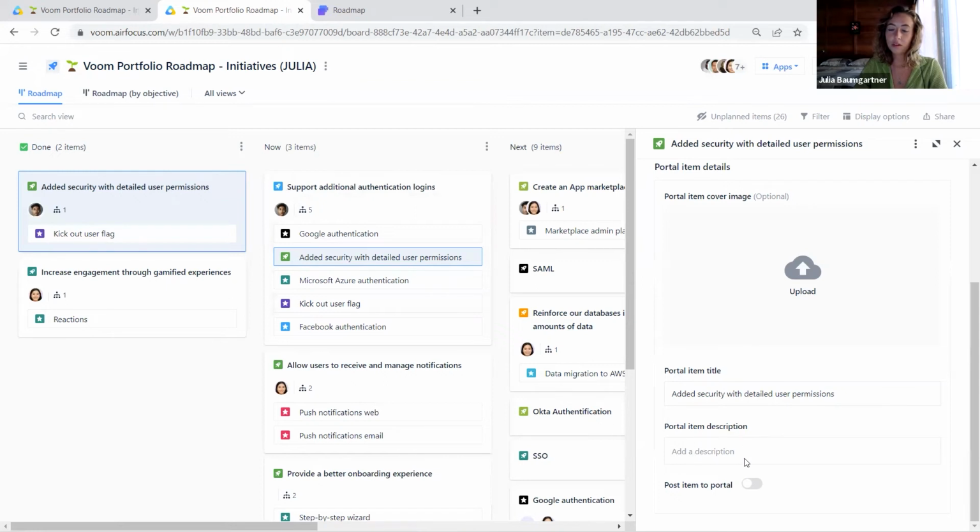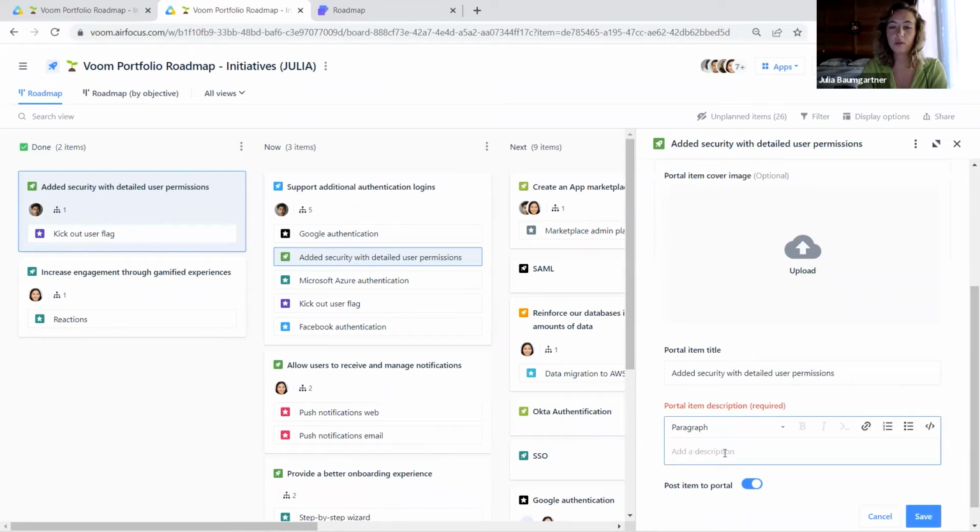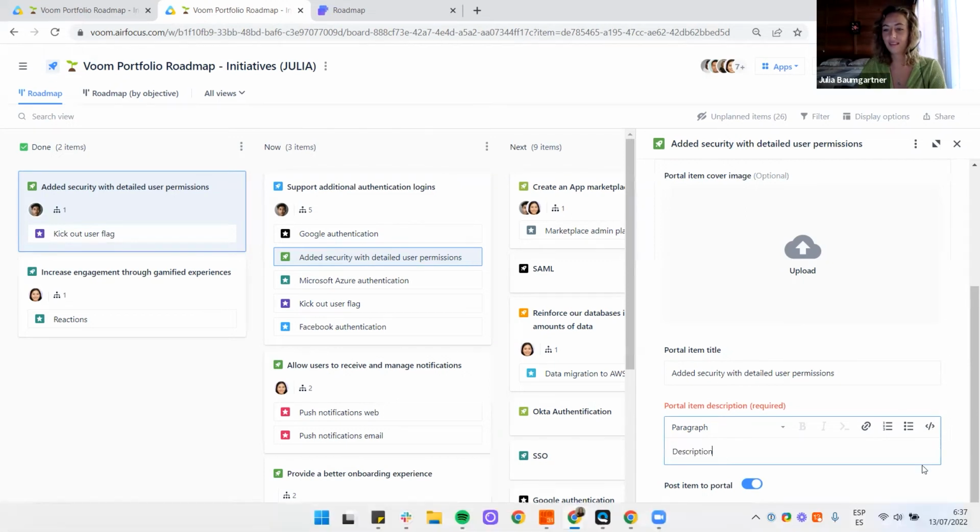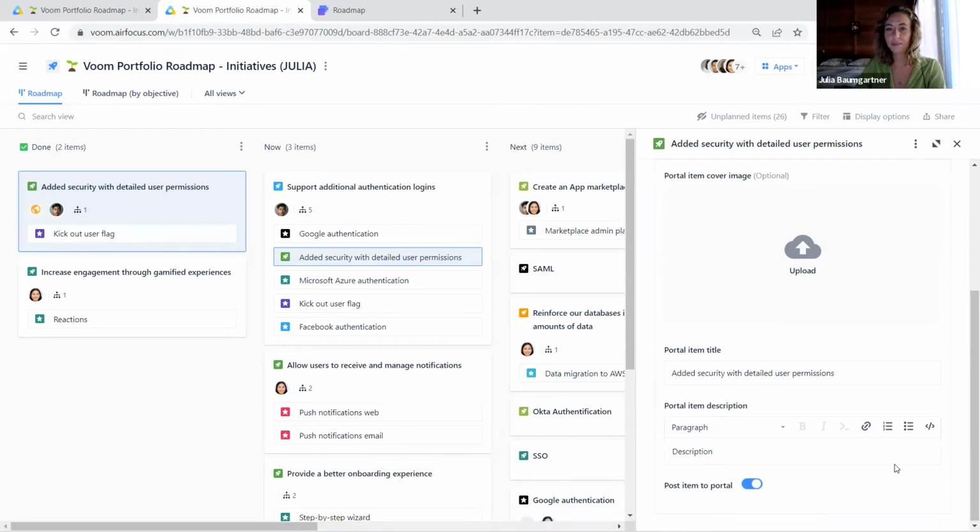The same goes for the description. You might want to have a very detailed description for your colleagues internally, but don't want to publish all of that detailed information and rather a more public description, and you can add this here. Once you have set everything up, just click on Post Item to Portal, activate this, and save. Oh, I forgot the description. Description, and save. So now we get this little icon here.